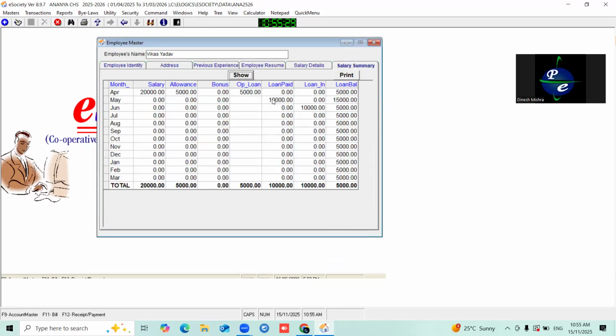Click on show. Now here we can see the loan amount which we have paid, which is in June month, now showing in loan in. Now here we can see the remaining loan amount is only 5,000 rupees. Previously 15,000, because loan is taken in May month, 10,000 rupees plus opening loan 5,000 rupees, 15,000, minus loan amount paid 10,000 rupees. Now remaining loan balance is 5,000 rupees.